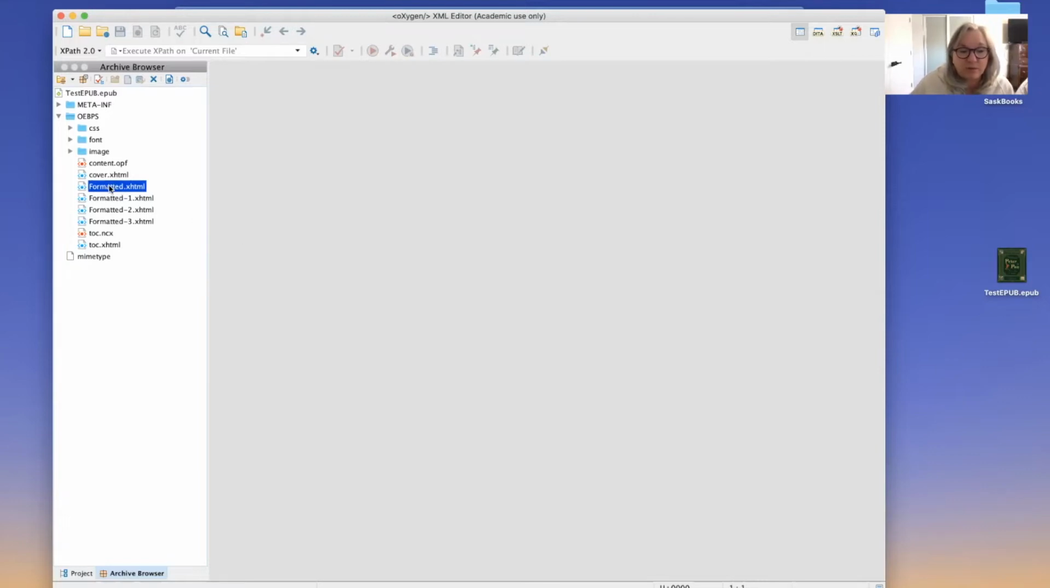So these go in order. This is the first, the second, the third, the fourth. Yeah, it's not rocket science how that happens. And then these two documents, the toc.ncx is an EPUB2 navigation file.